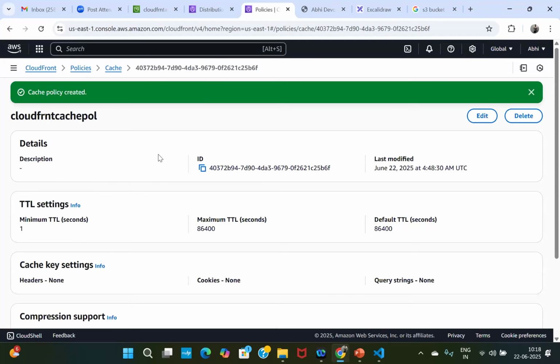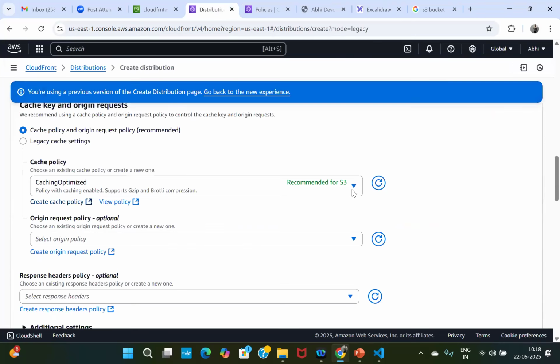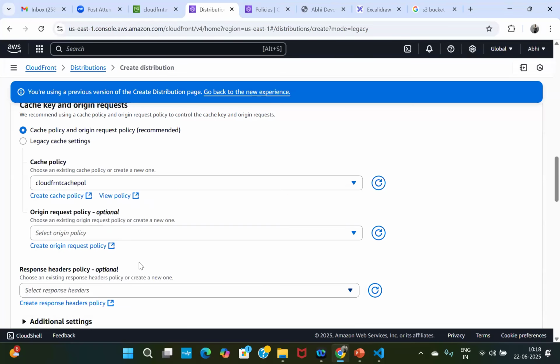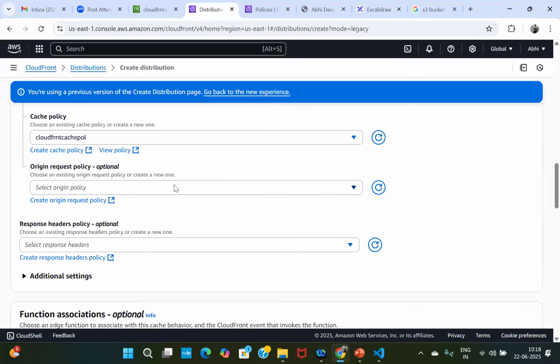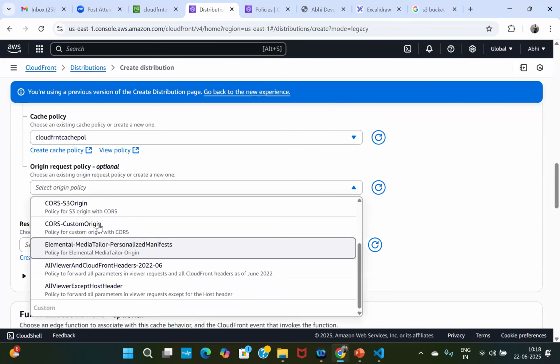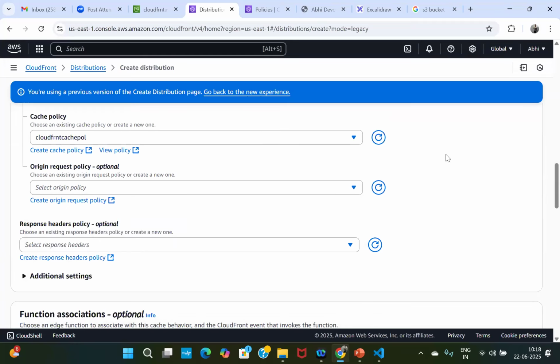Create it. I have created it. Refresh it. Come here. What name I have given? CloudFront cache policy. Okay. That I have kept. Origin policy, it is optional. If you want to keep it, what do you mean by CORS? At the end, I will tell you what CORS is.